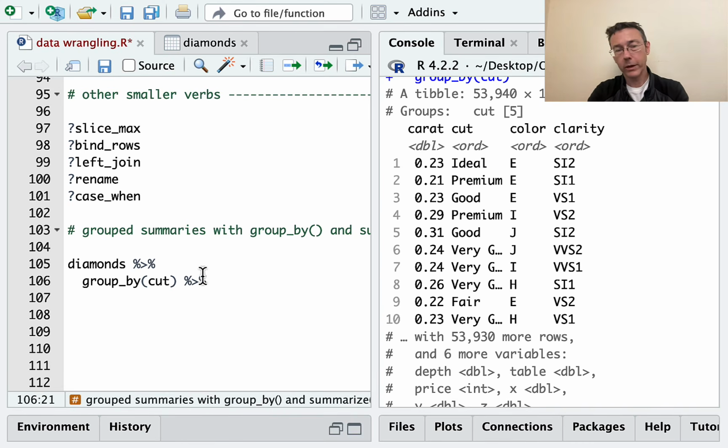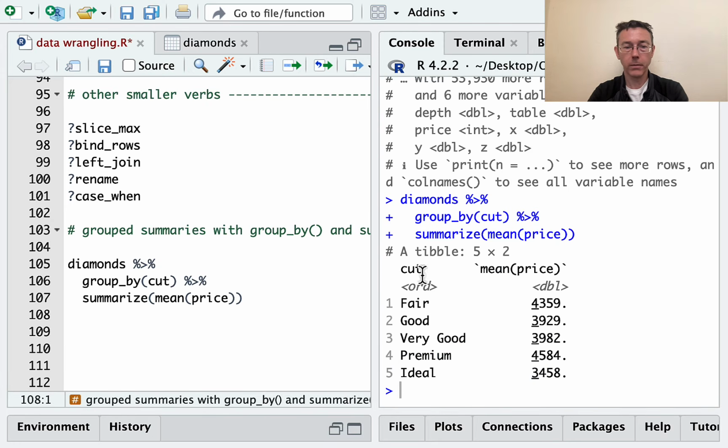So when I take that data set and put it in a summarize command, like so, whatever summary data I ask for will happen group-wise. It'll be done for the ideal diamonds, the premium diamonds, the good diamonds, all separately. So for instance, I can get the mean price. And I can just print this out because it's a really small data frame. For each cut of diamond, fair, good, very good, premium, ideal, it took that subset of the data frame and computed the mean price.